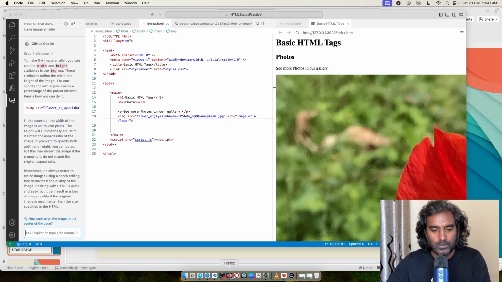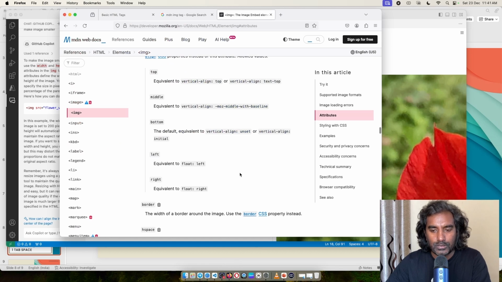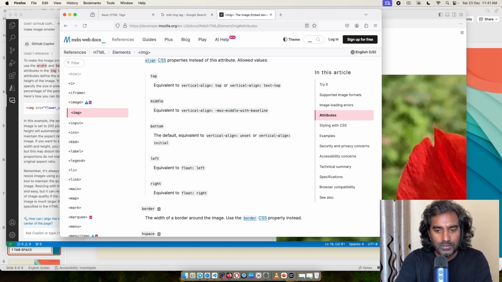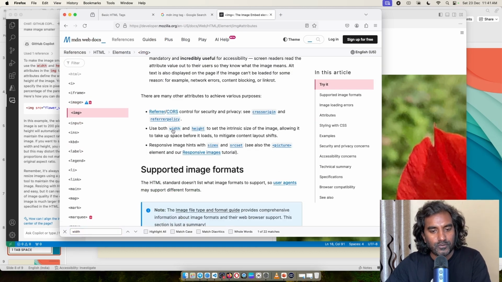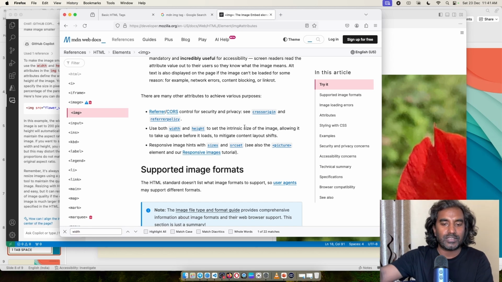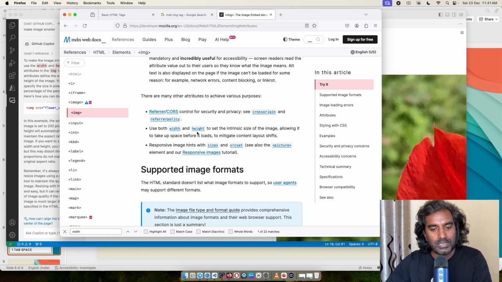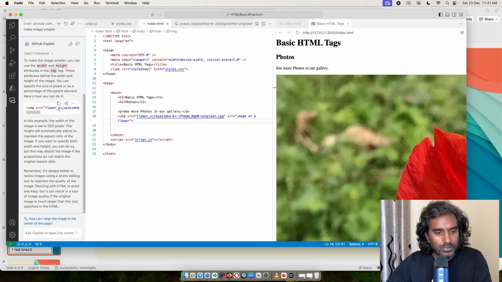What do I do? I can go back to my Firefox, and here I can ask for width. There it is. Use the width and the height to change the size of the image. So there you go. That is something you can do. It's not like you have to have AI. If you don't have AI, then you can always find the information online, because the AI is simply getting this information from the internet and giving it to you anyway. So there you go. This is what I'm looking at.